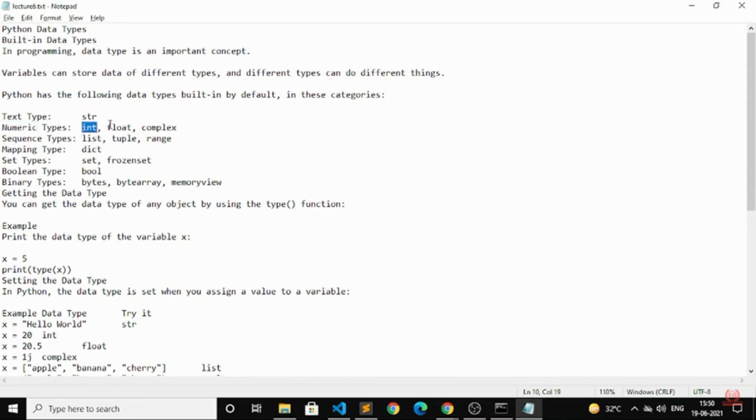Text will be written as string, numeric as int, float, complex, and sequence types as list, tuple, range. So these are the different kinds of forms. Mapping type is dict, that is dictionary. Set type is set or frozenset, and boolean type is bool. So these are the different kinds of types I have written here. You can also write them in your own form by seeing this video.